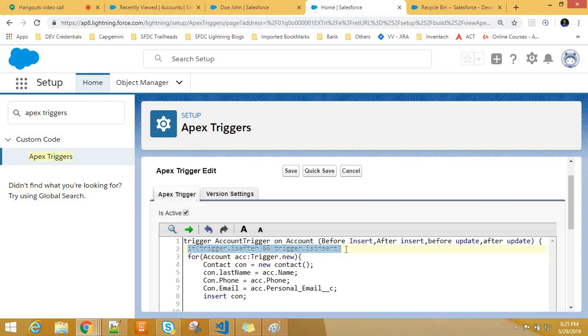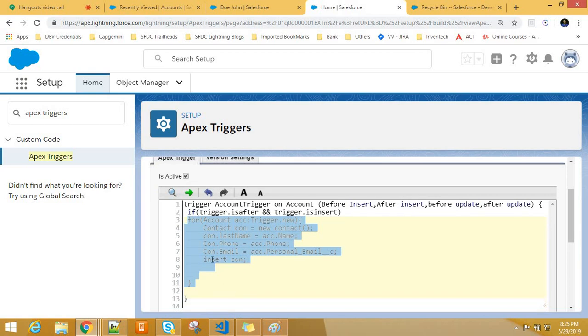So you can see, these are the context variables. It will identify Trigger.isAfter and Trigger.isInsert, nothing but it will check whether it is an insert and whether it is an after. If it is an insert and it is an after, combined, that means it is after insert. Only if it is after insert, then come to this code. If the if condition is not satisfied, the entire for loop will not execute. So we have to use context variables to identify the context of the trigger.